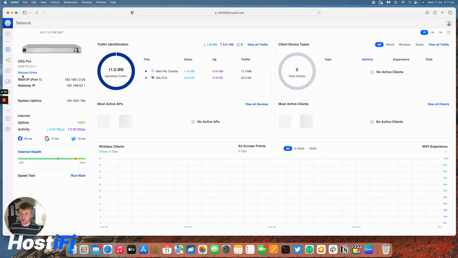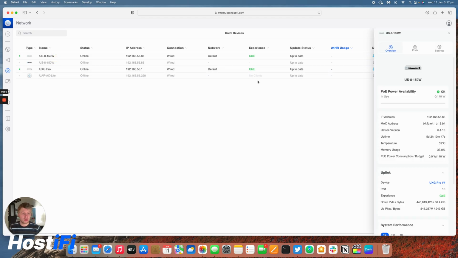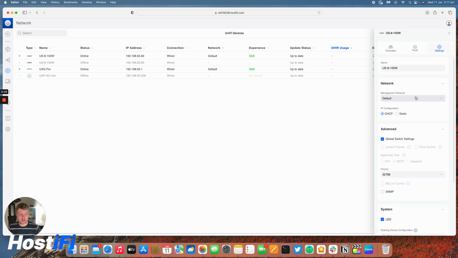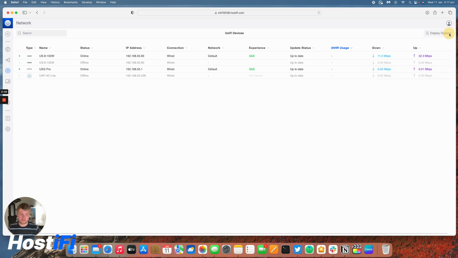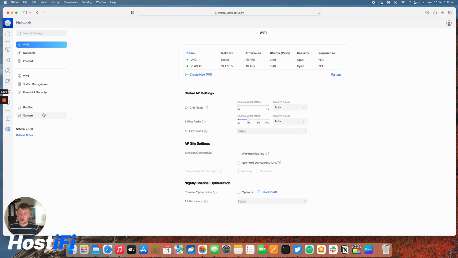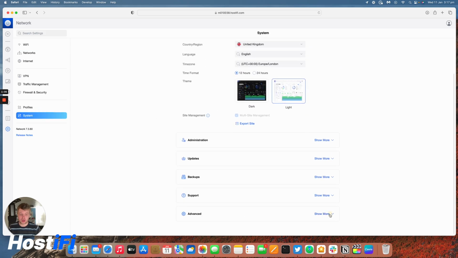So what you need to look at is devices, and then I'm going to use the UniFi switch as an example. So go to settings, and then down to this section, and there should be a debug button here. If that's missing, there's a few things you need to do. Go to settings, then to system, scroll right down to the bottom to advanced and press show more.